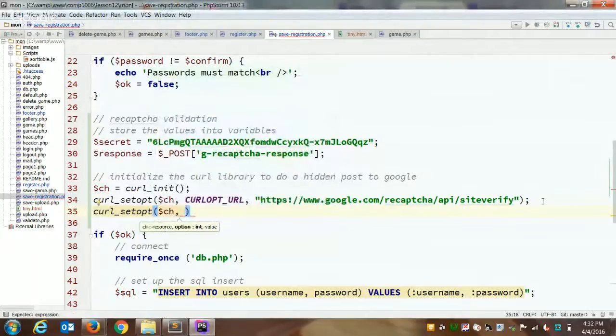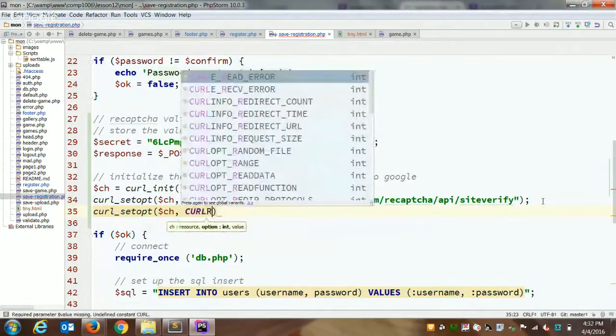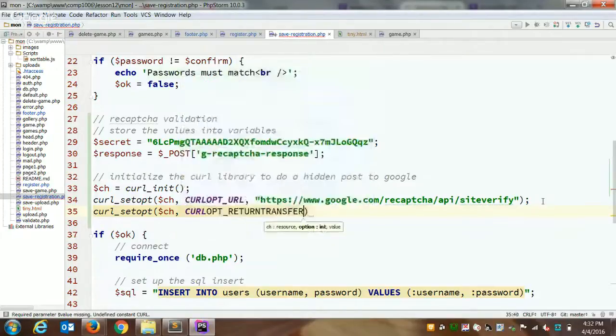The next option we want to set is this one, CURLOPT_RETURNTRANSFER. Meaning, when we make a request to that URL, are we taking the user in their browser to that page, or are we just doing a hidden request and keeping the user on the current page? So we want to set our return transfer value to true. We're just going to Google in the background. We're not actually taking the user in their browser to Google's page. We're staying on this page, but we're calling Google behind the scenes.